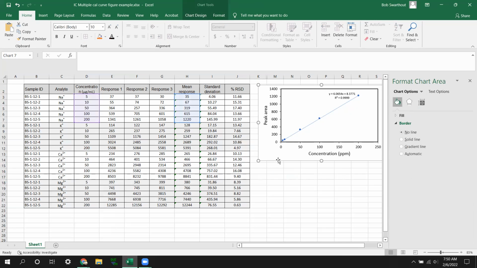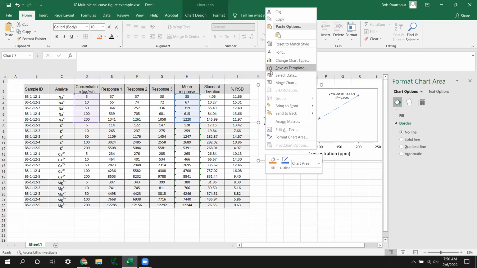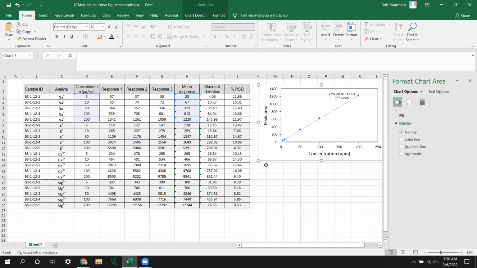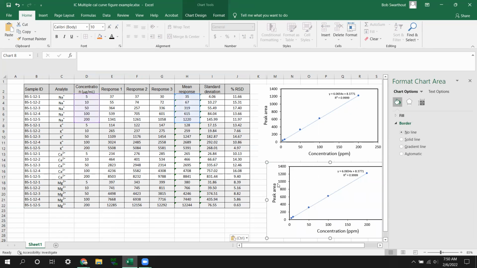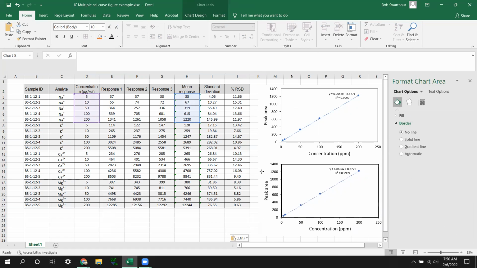I want to make another one for each analyte. I don't need to go through that entire process for everything else. All I need to do is select this chart, right click, and I can copy, or I can use Control C, and then I can paste it here, Control V, right click and paste. And I've got the same exact figure. All I need to do now is shift the data that are being plotted by dragging these purple and blue boxes down. And now I have my cal curve for potassium.